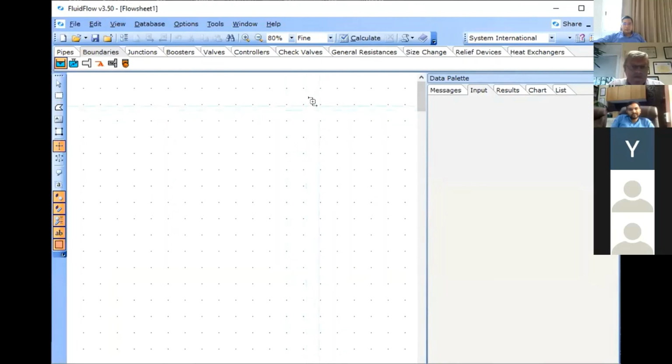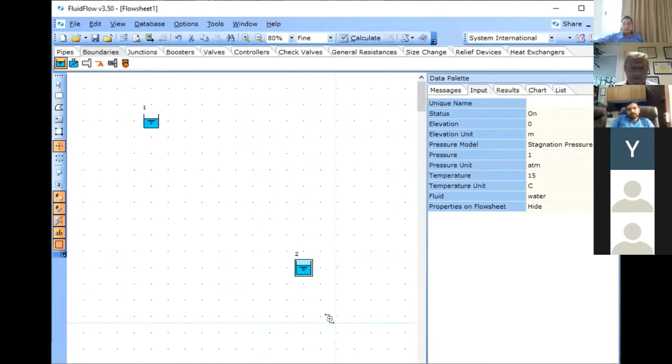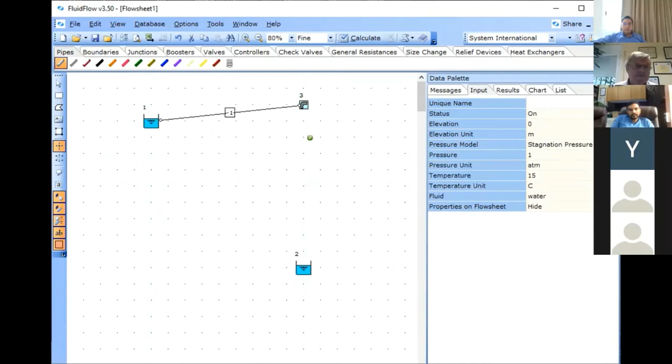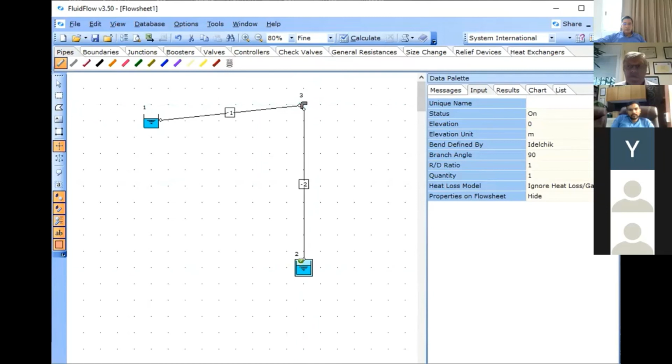All right, we'll continue in your system. So you already selected boundary at C. So click and click. Click, then click. So two tanks you have selected. Then if you go to junctions, there is bend. And click here somewhere at the right angle. Then there is this pipe, steel pipe. First one I'm taking. So from 1 till 3 and from 3 till 2.